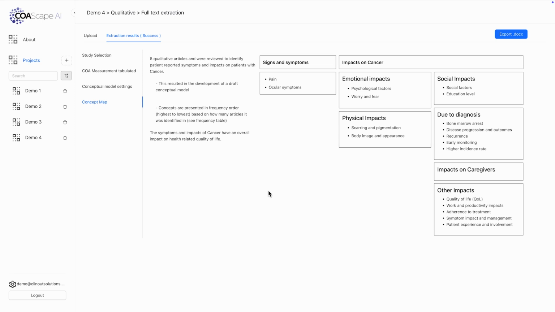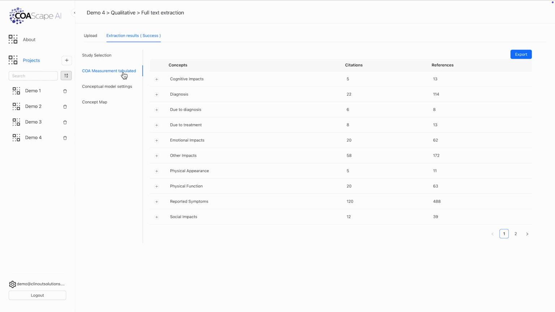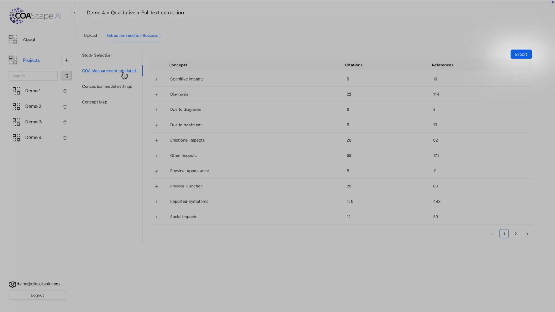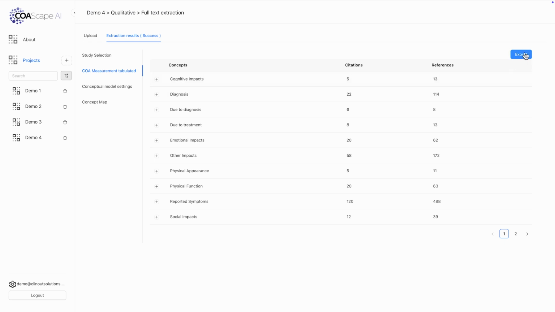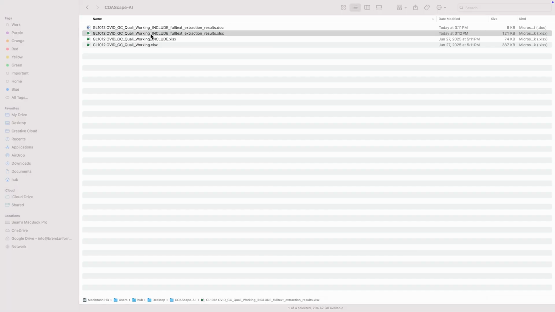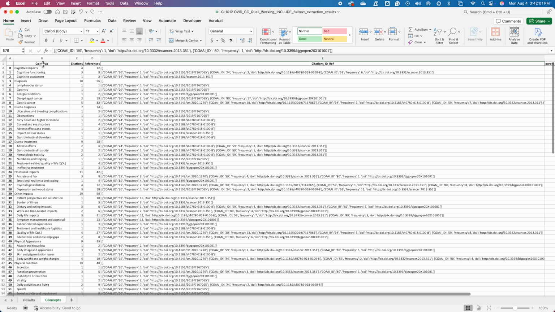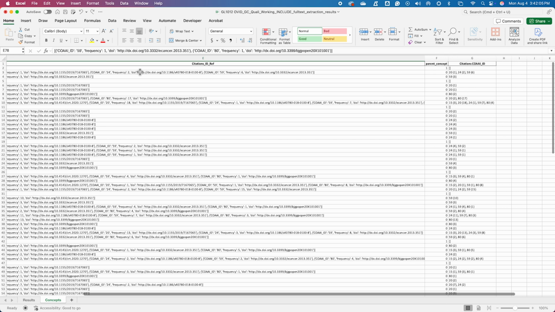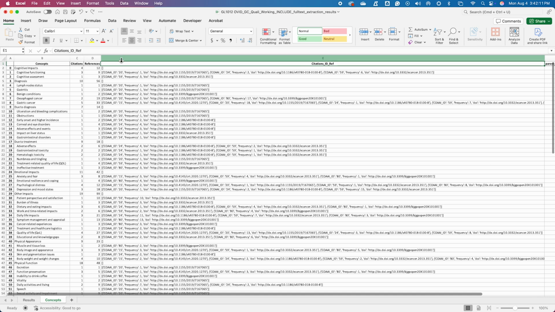Once you've reviewed the extracted concepts and finalized your conceptual model, it's time to export your results. Exporting from the COA Measurement Tabulated view generates an Excel file with all extracted data. The Excel file contains 2 tabs, Concepts and Results. In the Concepts tab, you'll see a structured list of all normalized and categorized concepts, including citation and reference counts, parent categories, and citation IDs.